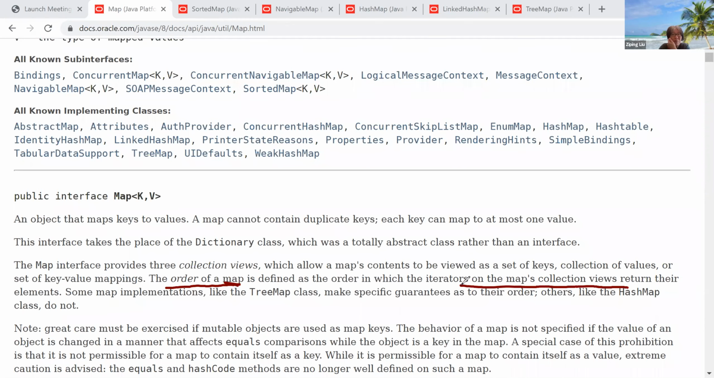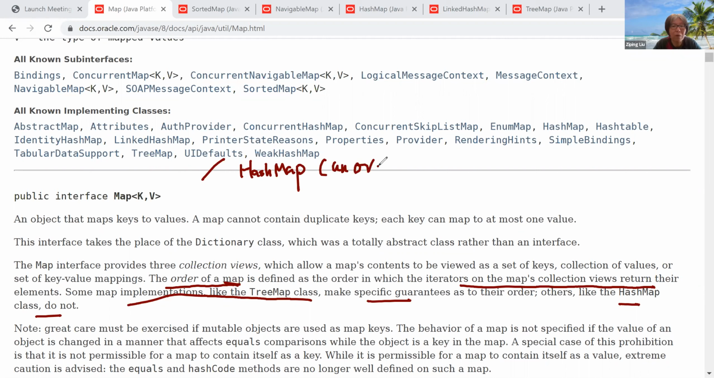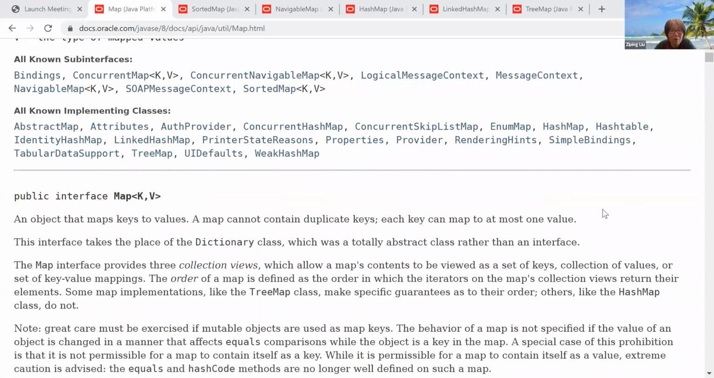So for map, we can have a hash map, then it's unordered. And if you want ordering, then it's tree map, then it's ordered. And we also see it has linked hash map. Okay, so this is regarding the order of map.